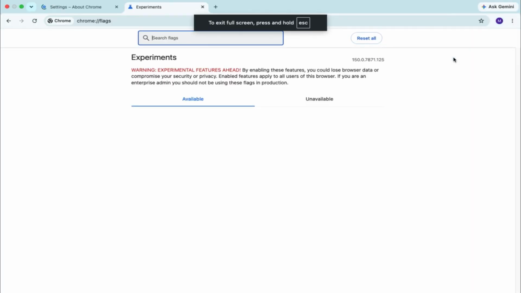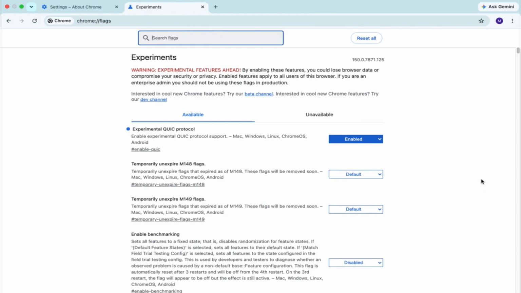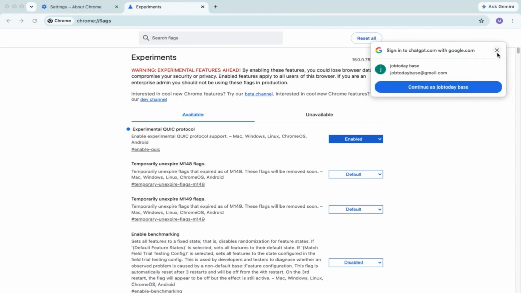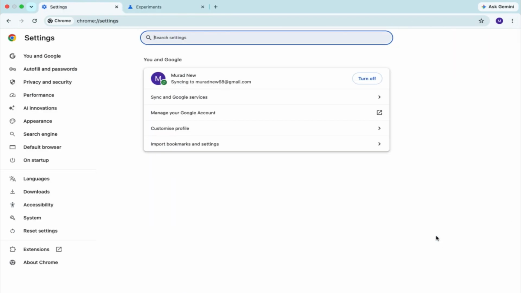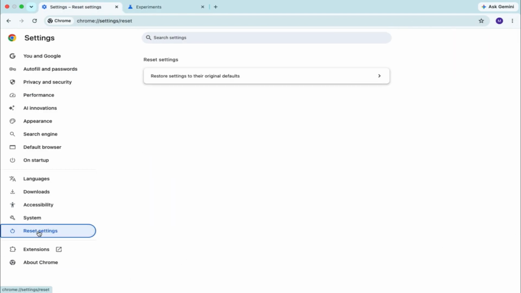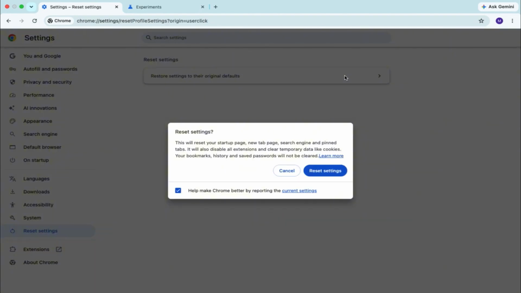If Chrome is still running slowly after trying the previous steps, there's one more option you can use. Click the three dots in the top right corner. Then click Settings. On the left side, click Reset Settings. Now click Restore Settings to their original defaults. A confirmation window will appear.